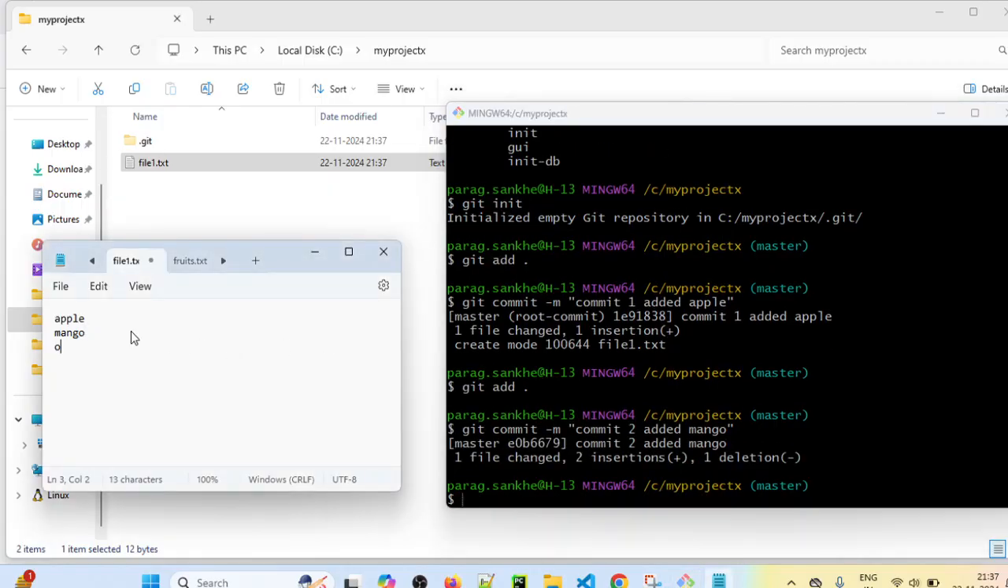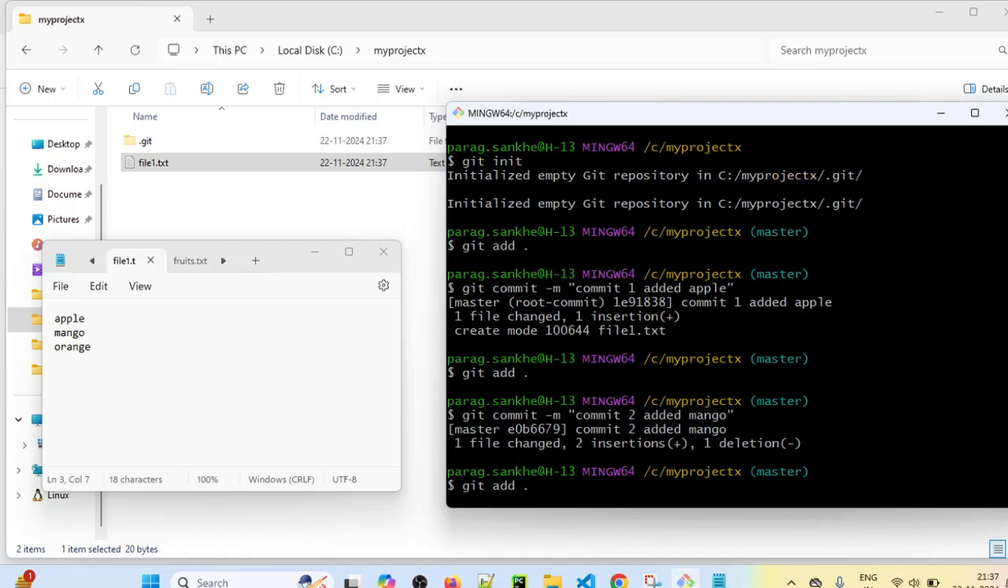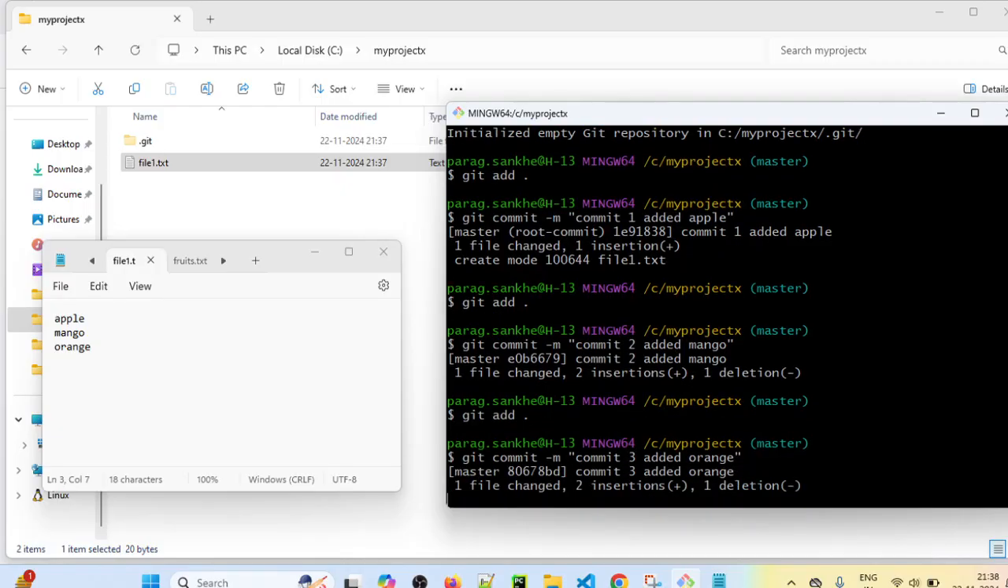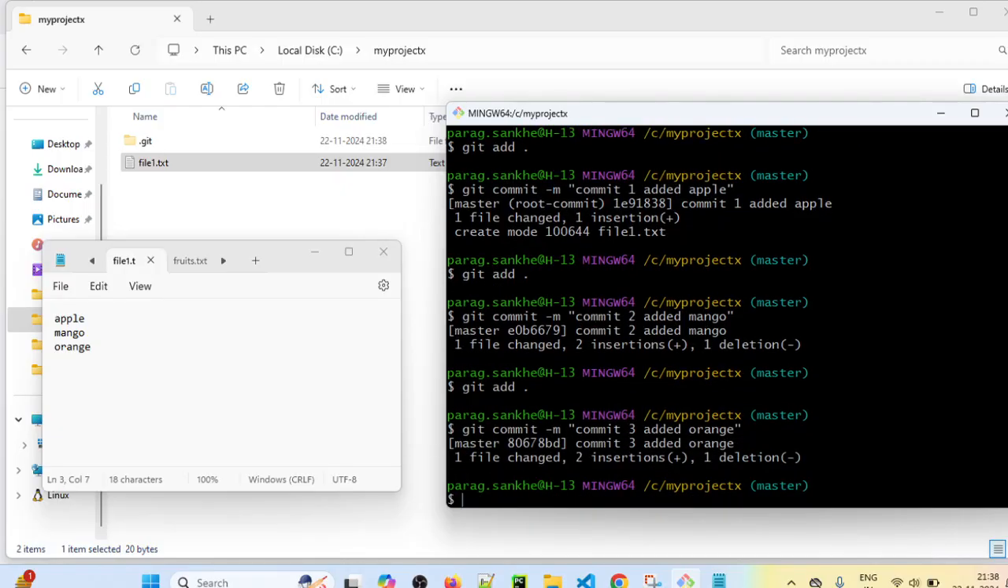Then I will do one more commit. Let's say adding orange, saving this file. Again we have to add that change to staging area, and then we have to commit that change. This time we have added orange, so I'm adding that in a comment. So it's commit 3, right? So we have done 3 commits so far. In first commit we have added apple, in second commit we have added mango, and in third commit we have added orange. So I'm just clearing this.